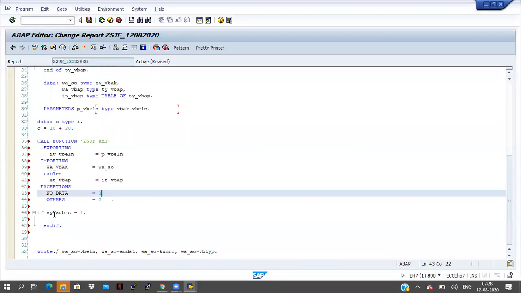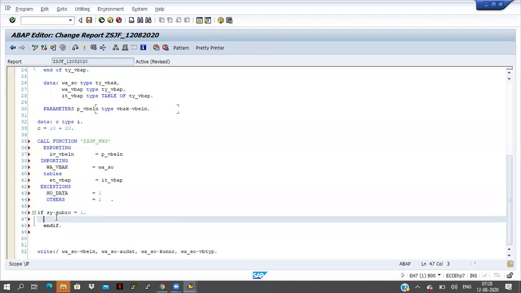So here if sy-subrc equal to 1, then I have to send one message here: message, data is not available. I will discuss messages in this concept only, the function module concept, as of now I am completing this one.